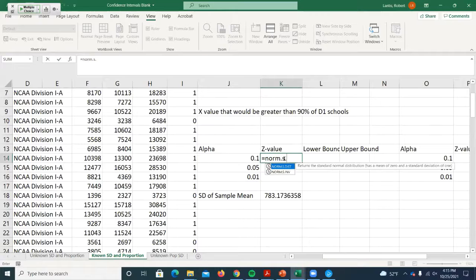So we said we can use the norm.s.inv function in Excel to do that for us. We don't have to physically use the table. Excel will kind of look it up in the table for us. So what do I have to tell this function? Well, I just have to tell it the area I want in that lower left tail. So I want alpha divided by 2.